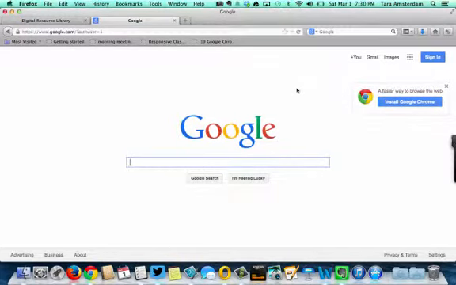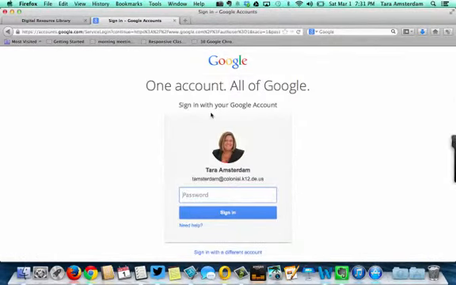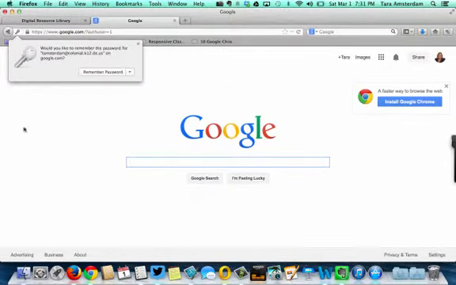So I've gone ahead and I've gone to Google and I need to sign in. So I'm going to sign in. You can see I'm already on this computer. So I'm going to sign in with my Colonial account. And I'm going to put my password in, the same password that I log on to my computer with every day. I'm going to sign in.